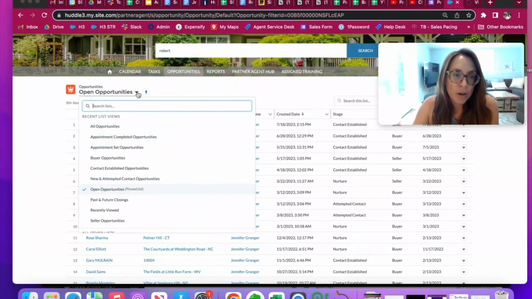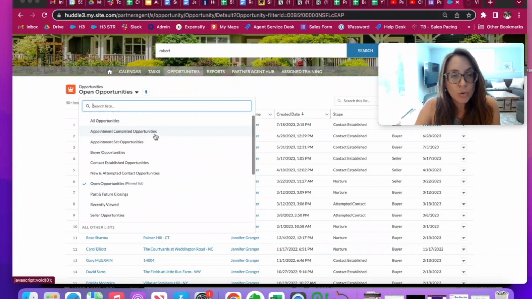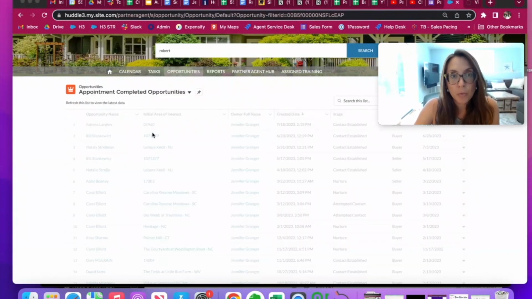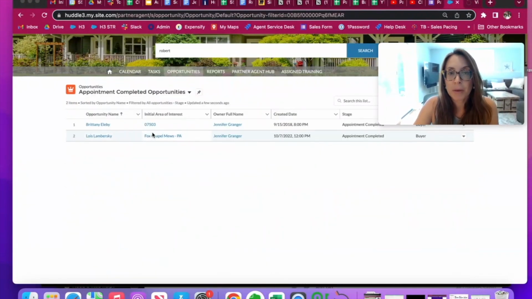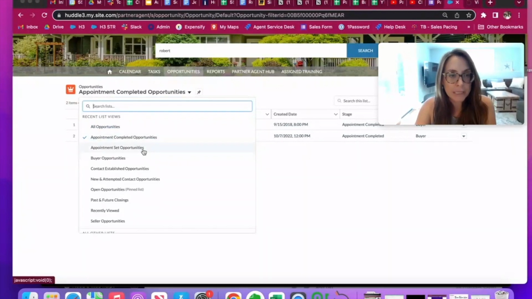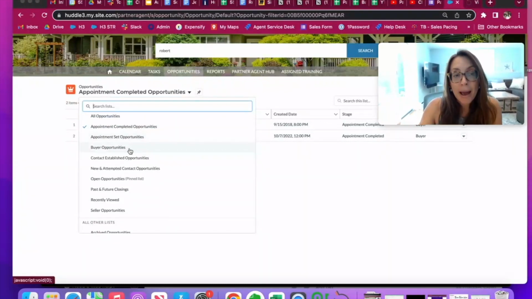I'm going to click on the drop-down. You can review your opportunities by the ones you've completed an appointment with. Maybe you want to schedule subsequent appointments. Maybe you want to do follow-up with this bucket because typically they're more hot. So navigate to your appointment completed list view to see who's in there. Appointment set. You could look by buyer opportunities. You could look at people in a particular stage, whether it's new and attempted or contact established.